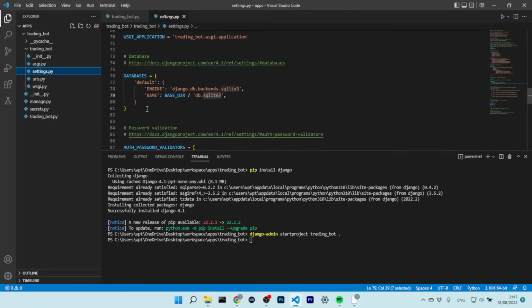And what is interesting is that by default, it comes with a SQLite 3 database. So this is a small database, but for starting a new project or learning or having a really small project, it's good. For bigger projects, I would recommend Postgres, but right now this is perfect for what we are going to do. So let's go ahead and create the database.